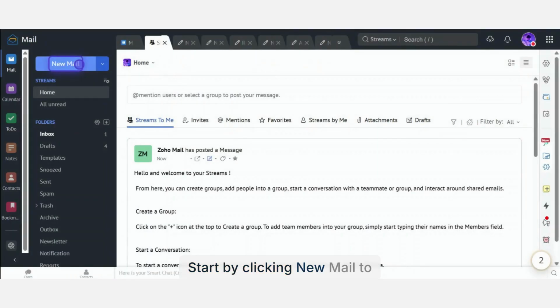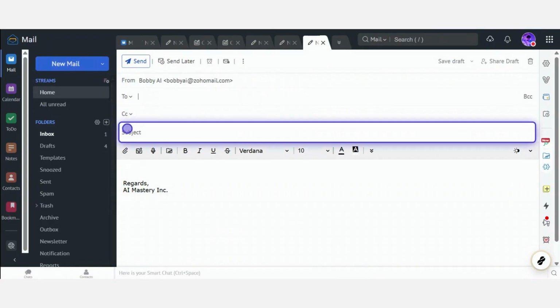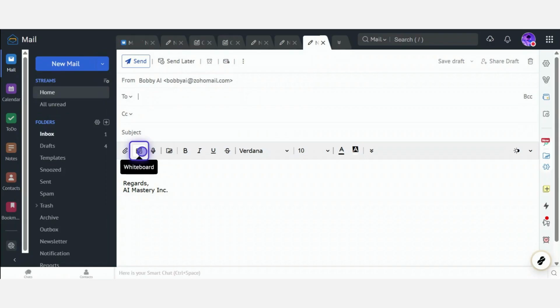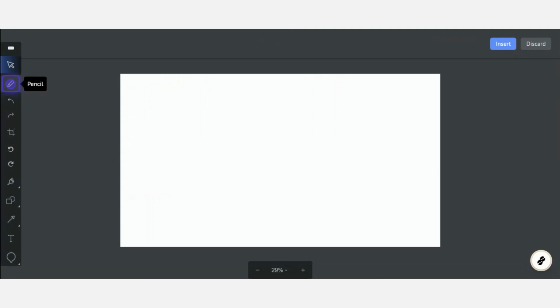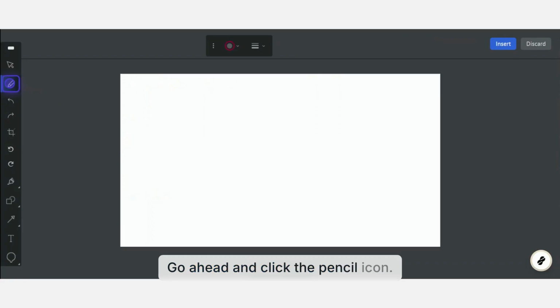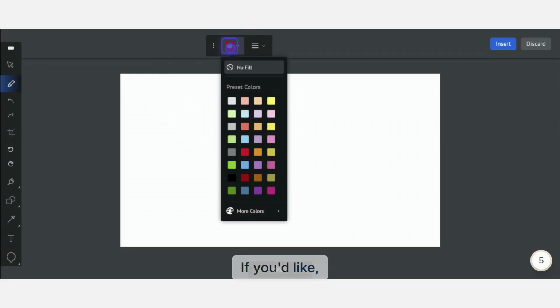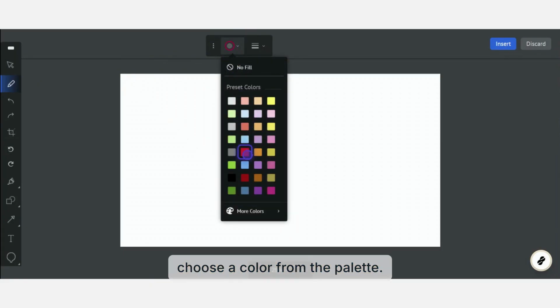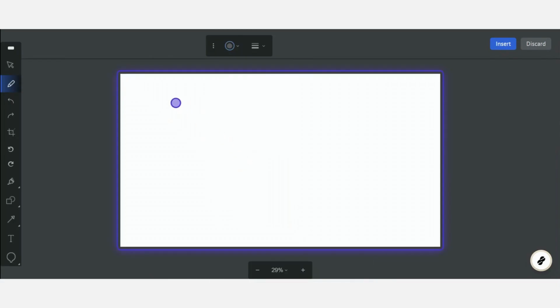Start by clicking New Mail to compose a fresh email. You can select a drawing tool. For this video, we'll go with the pencil. Go ahead and click the pencil icon. If you'd like, choose a color from the palette. Click the color you prefer. Now click on the whiteboard area to begin.